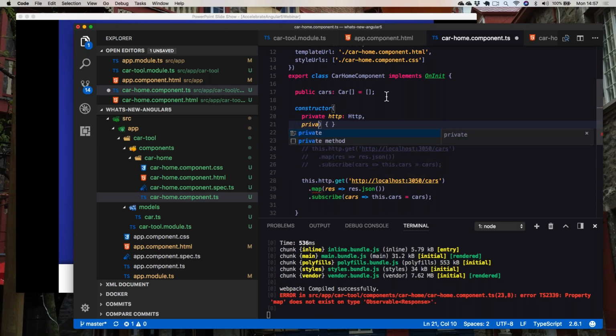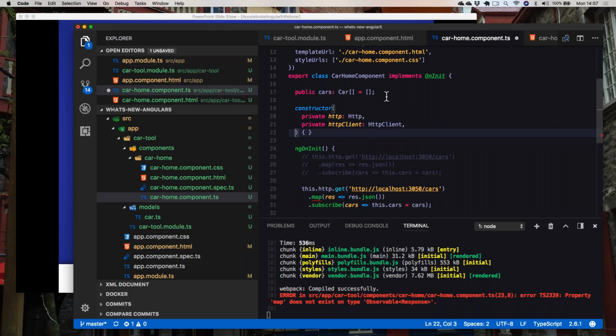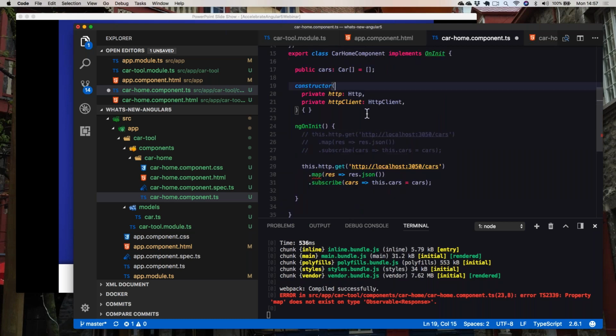And we're going to say private http: HttpClient, comma, there we go. And then we're going to come down here and modify this to say HttpClient instead of Http. As part of our GET request, we're going to use a generic and say Car, because we're going to be dealing with an array of cars.